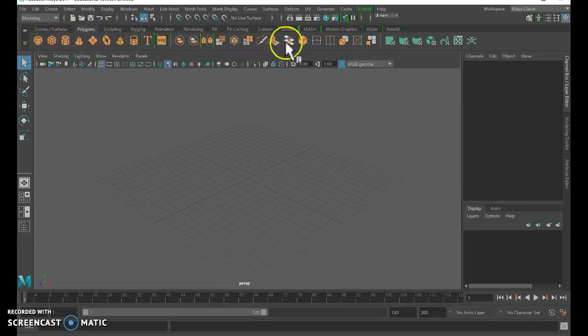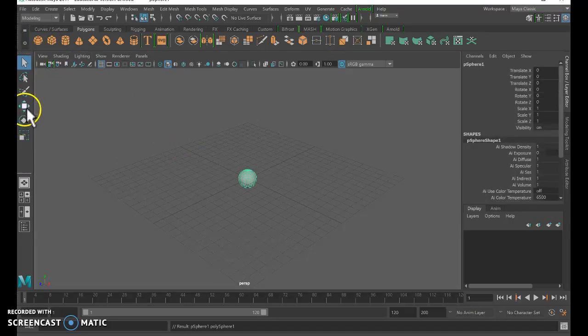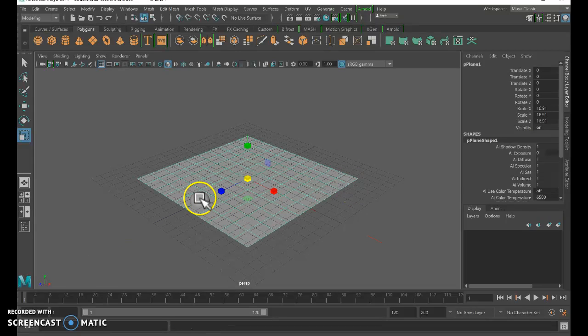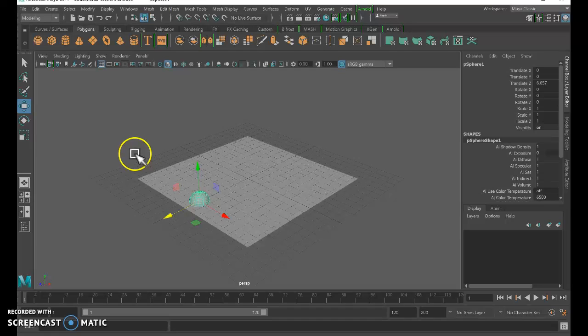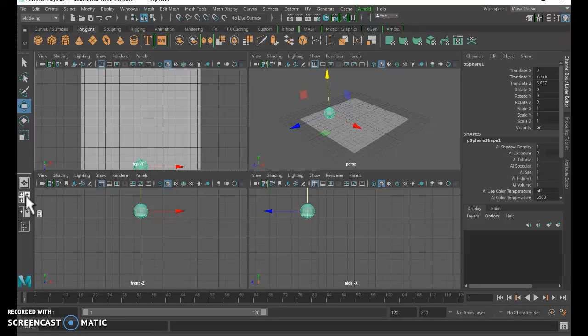So up here you'll see all the polygons. These are basic shapes for creating basic shapes and basic objects. Here's a sphere, here's a plane, and these tools over here are used to move and scale the objects. You can make them smaller, you can make them larger, you can move them around. And then down here, there are these default spaces that allow you to view the top, front, and side view.